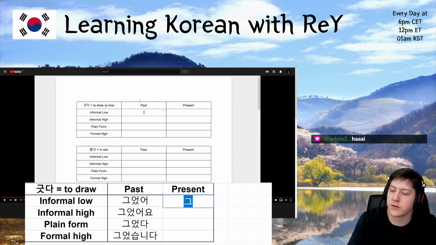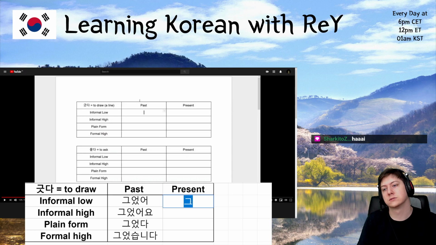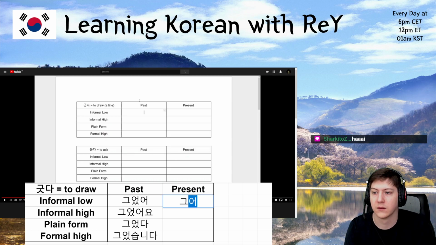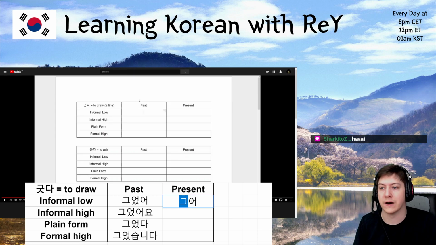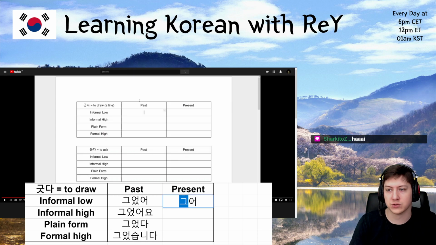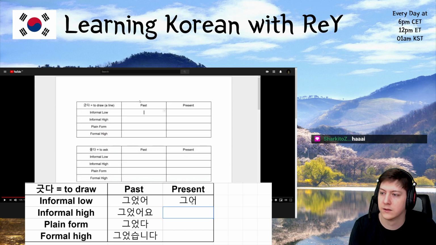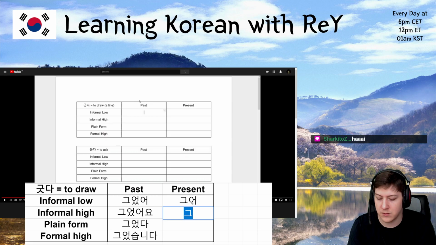And now for the informal low, we add only a or o. So in this case, again, we add o, since here the last vowel in this is not an o or a. In that case, we should add a, but since it's not, we add o. So this should be right already. Then informal high, we do the same, and we add yo.